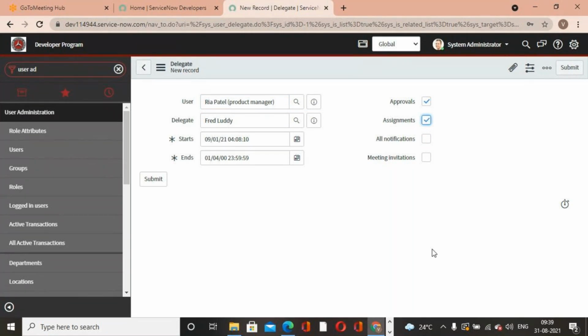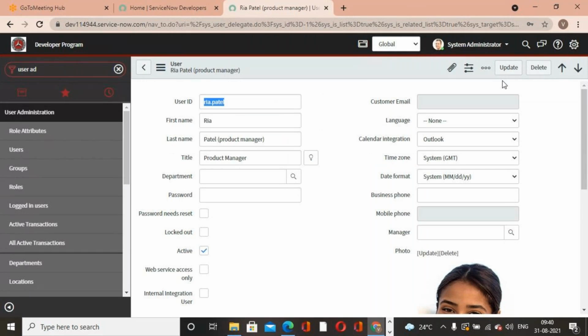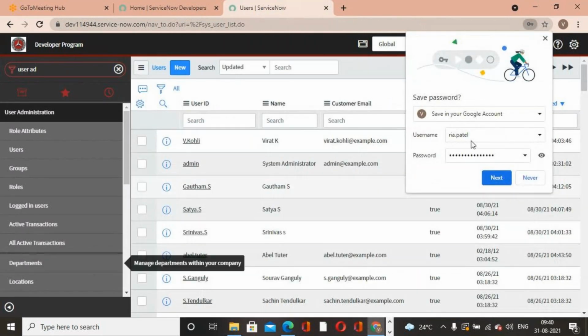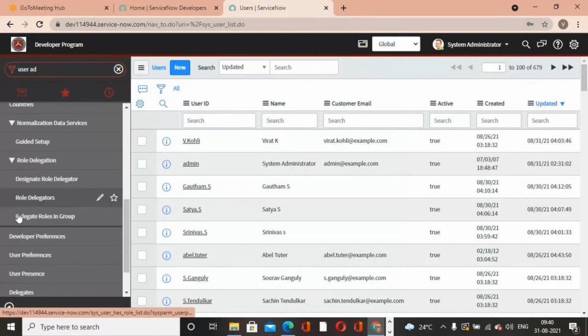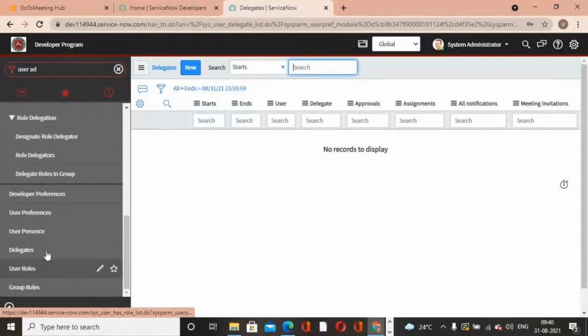And when you send any notification to Ria Patel, the same notification can be sent to Fred Lady also. In that case, we have to enable all notifications. When you send a meeting invitation to Ria, the same notification can be carried forward to this person also. In that case, we have to enable meeting notification. Only then can he perform all these operations on behalf of Ria. This is the delegate person, and submit it and then update it. And if you want to know how many members have delegates, go to delegates, here we can see how many members are the delegates.